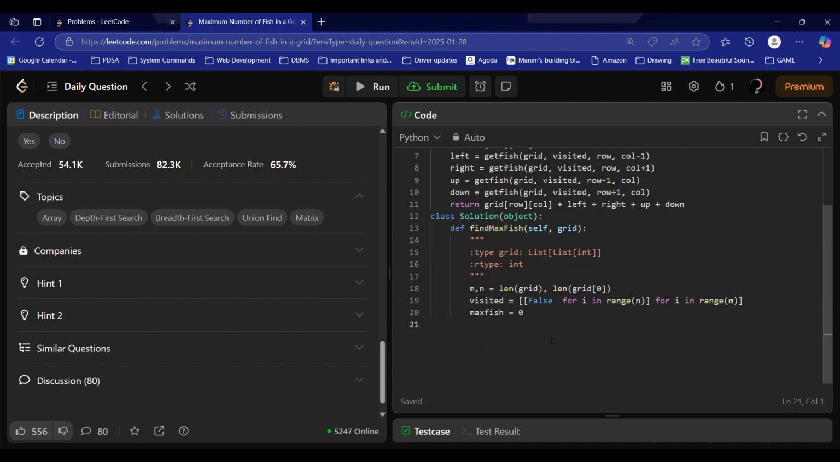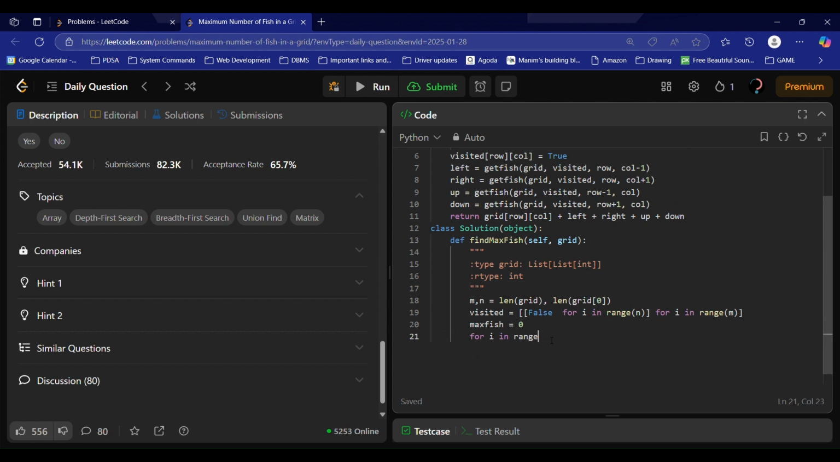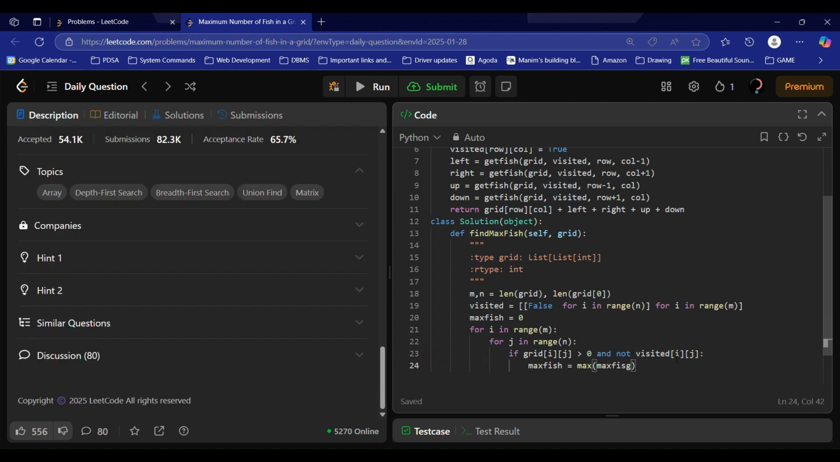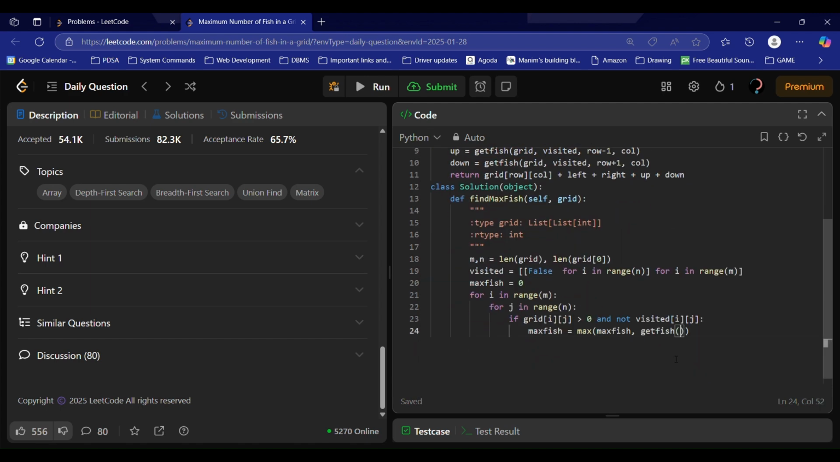Now run two for loops, for i in range m and j in range n, and check if grid[i][j] is greater than 0 and not visited[i][j]. Then max fish equals the maximum of max fish, comma, getFish with the current respective values. In the end, simply return max fish.